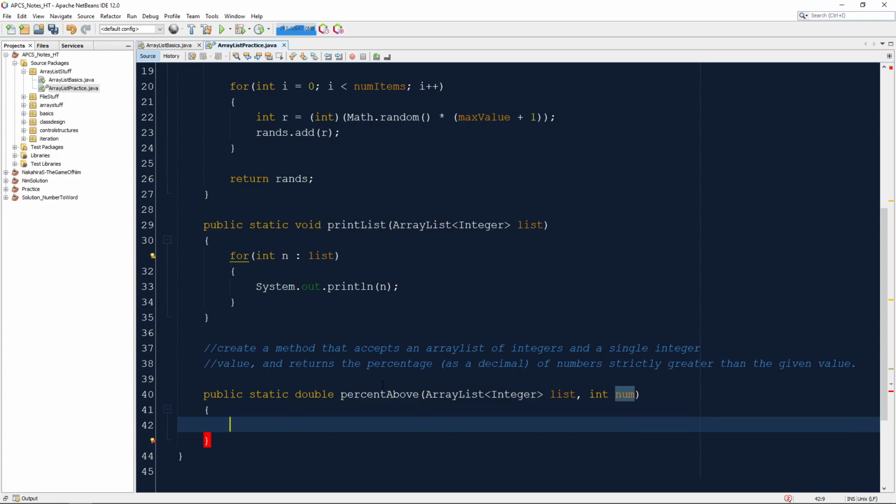that num value. So we'll say int count, right, because we are basically keeping track of how many there are, and if we divide it by how many there are in total, then we have the average or percentage of values above it. Not average, but the percentage above it. So let's go ahead and do that.